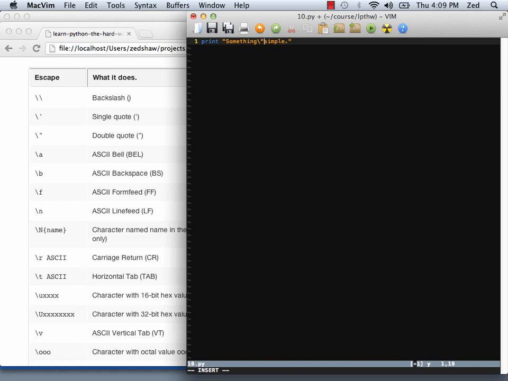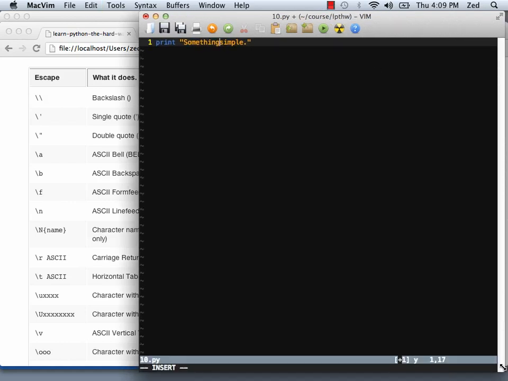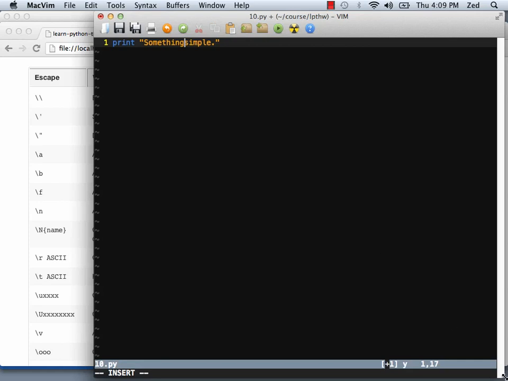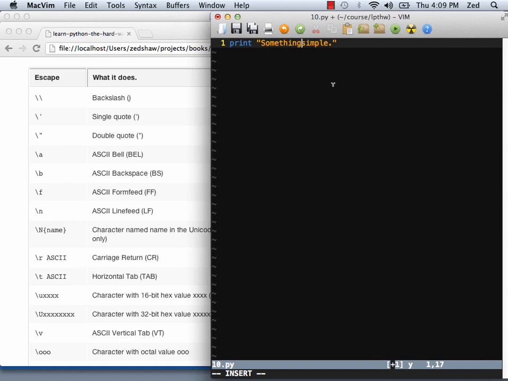Now you might ask, why do I need to do that? Well, watch the syntax highlighting. See how the string is orange right now? And let me increase the font real quick. So see how the string is orange? If I just put a double quote there, it sort of ruins it.